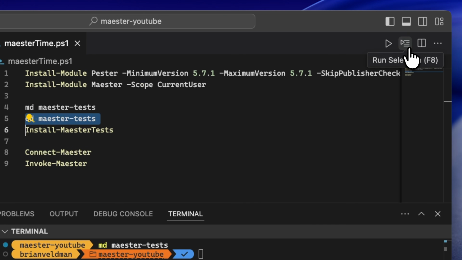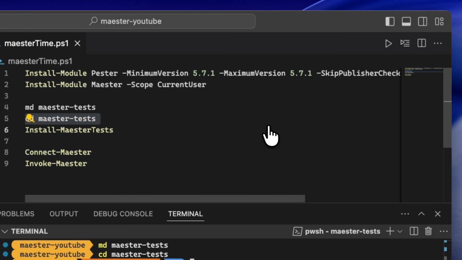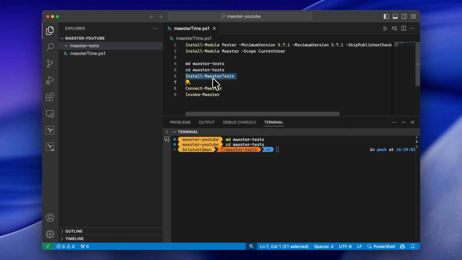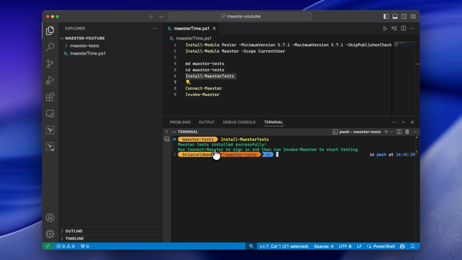Next, I will navigate to that folder in my terminal. Okay, so that's good. And right now we are going to install the Maester tests. And when we have the tests, we can connect using Maester and then invoke Maester. After that, we can see that the Maester tests have been installed successfully.